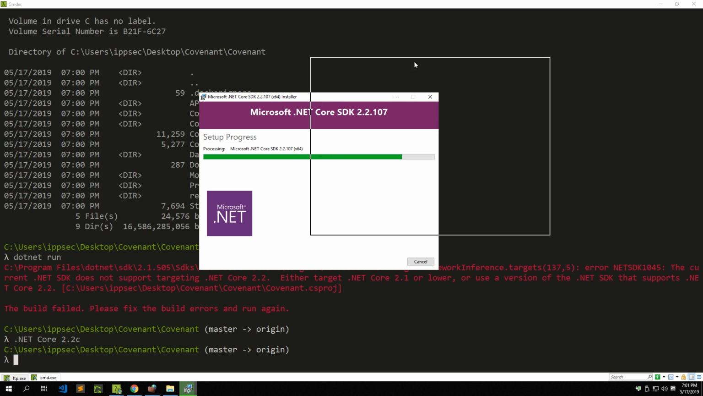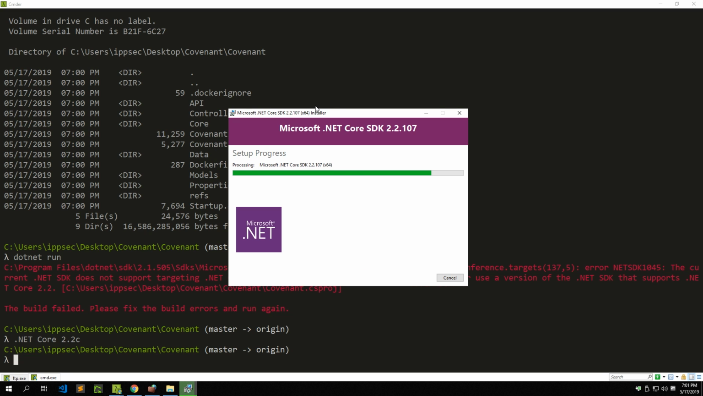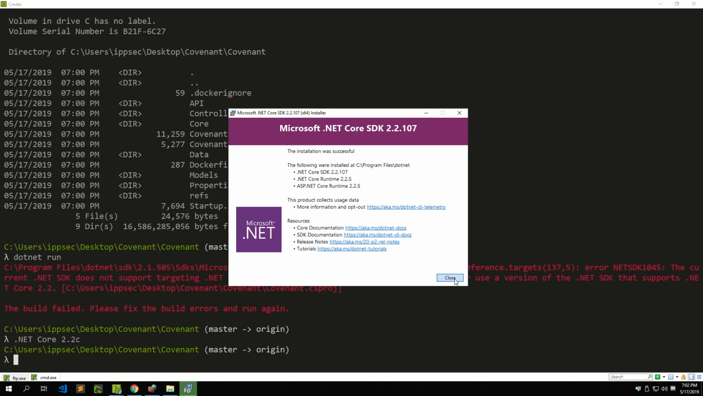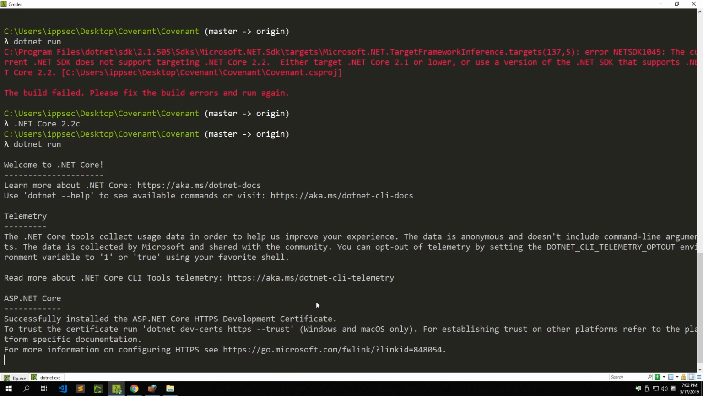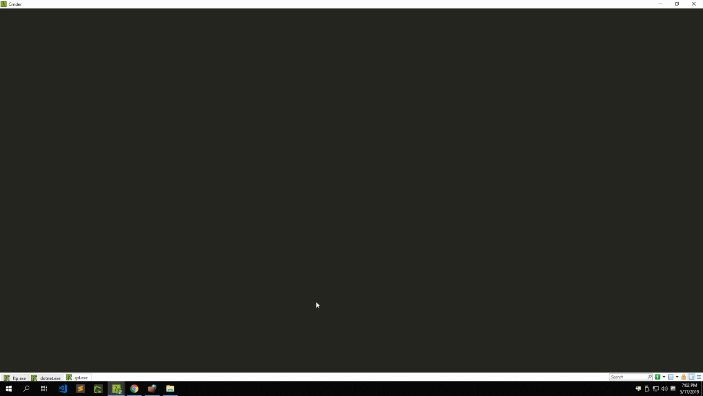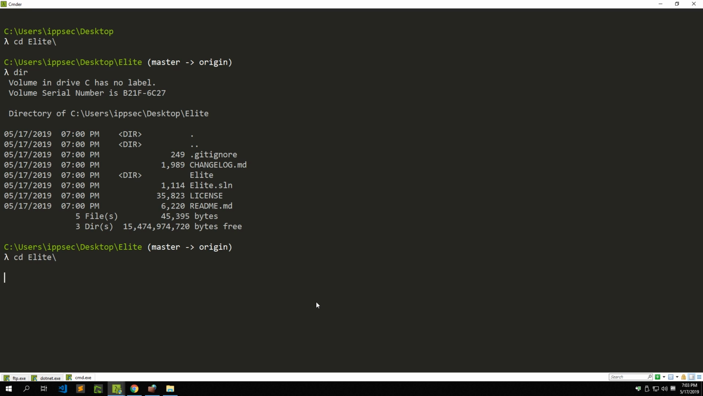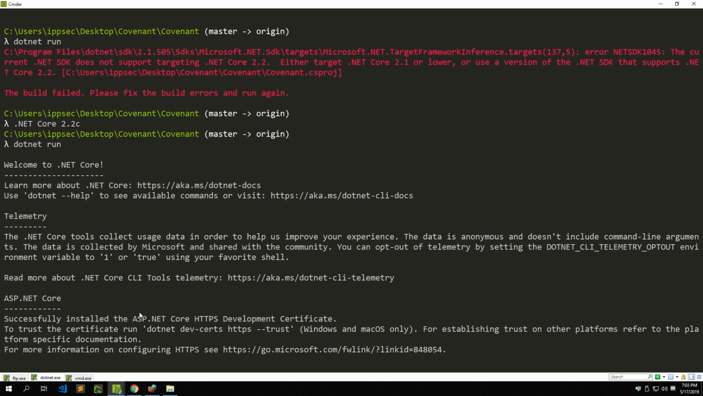But wait for this to install. There we go, it has been installed. So let's try .NET run. And it looks like it is working. So we open up a new terminal. And when this opens, we will go to Elite. Go into Elite again, .NET run. And I can't connect this until Covenant is up and running.